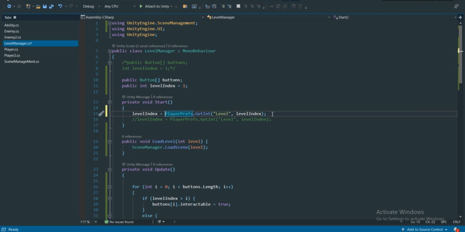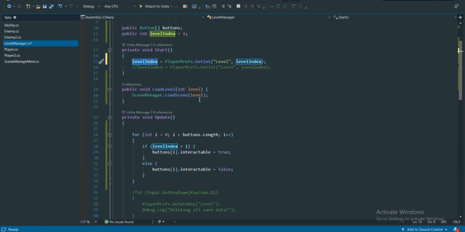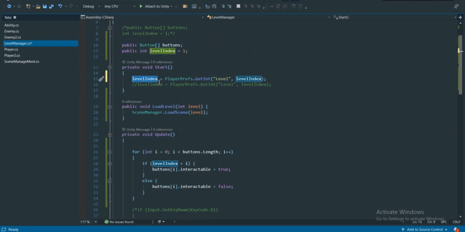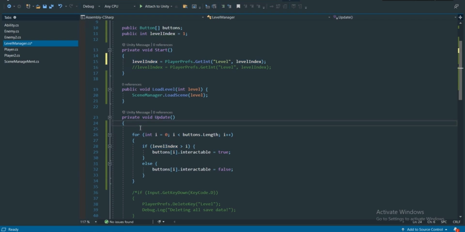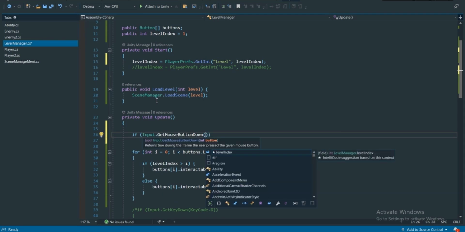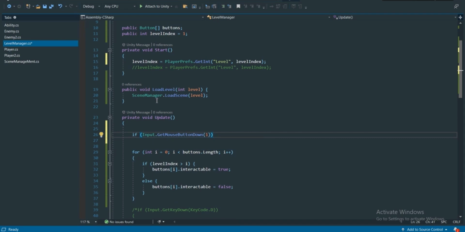So for the first time we're just getting the value, as you can see, GetInt, and we're saving the level index into this level key, and we're just setting it. So this one right over here is going to be 1, so this level index is going to be 1, and now we have to save the value. But where are we going to do that? You can just do it anywhere you want. So I'm going to check for the right mouse button, somewhere over here. I'm going to check if Input.GetMouseButtonDown, and I'm going to check for 1, which basically means the right mouse button, and make some curly brackets.